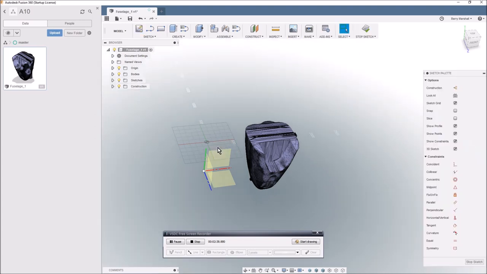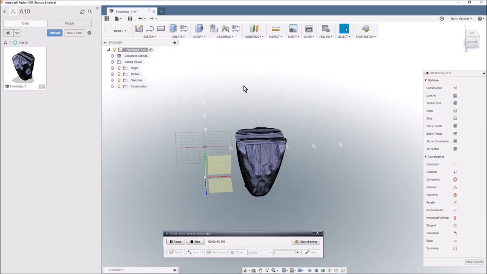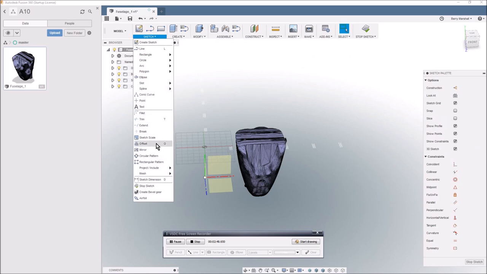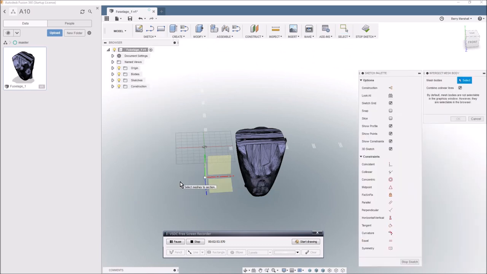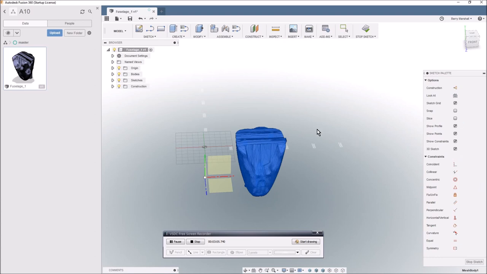So now I'm going to create a sketch on that offset plane, and we want to project. Sketch, project, include, intersect mesh body. Now we want to select the mesh body, so that's this. Combine cutting lines, so that in theory should give me a cross section. So if I do that, it's working.